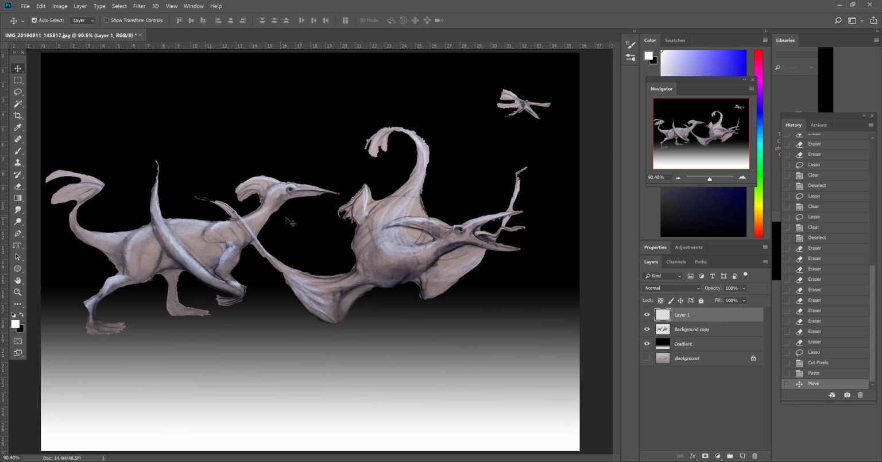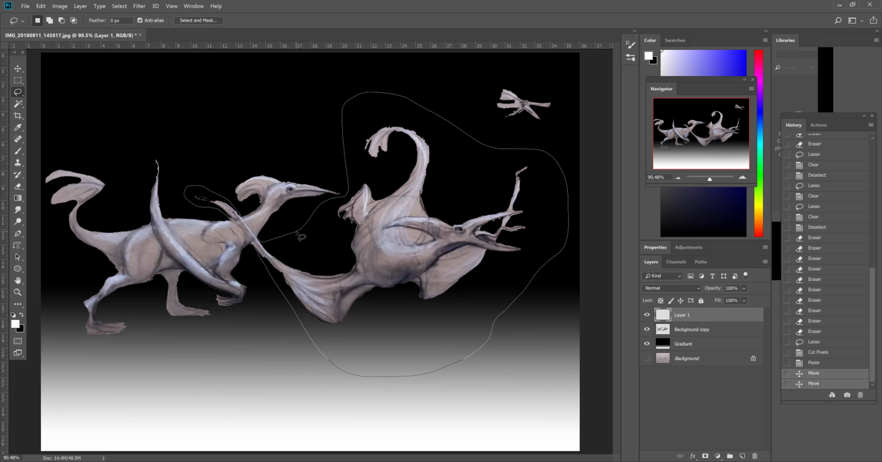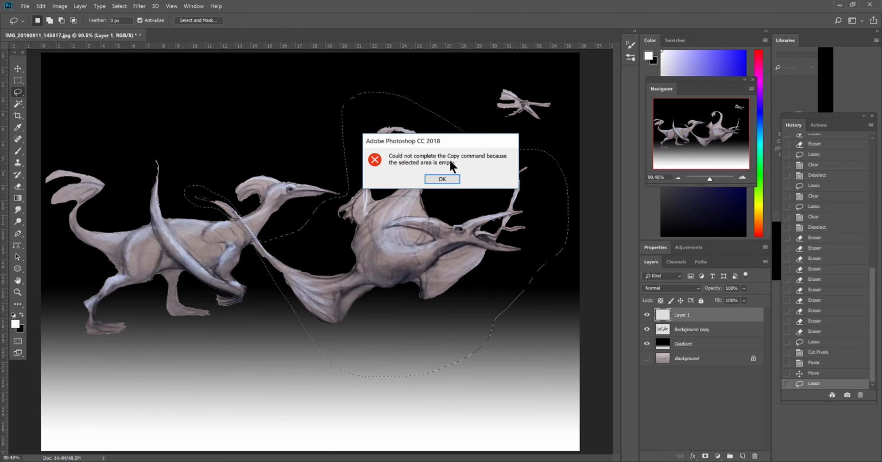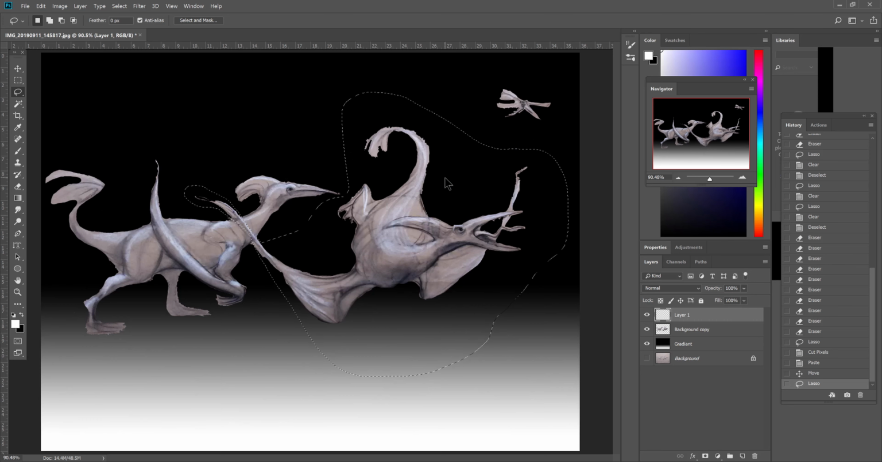Now I'd like to get the other creature here, and I'd like to cut around his wings like that, around there, here like that. That was a bit clumsy, but I'm going to keep that. And let go, Control C, Control. Now the problem there, why it said could not complete the copy, is because it was on the wrong layer. I was on the dragonfly layer.